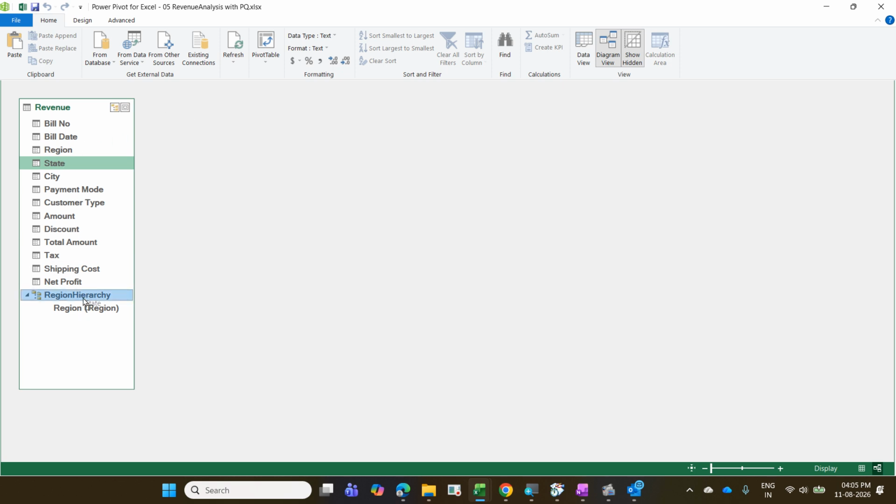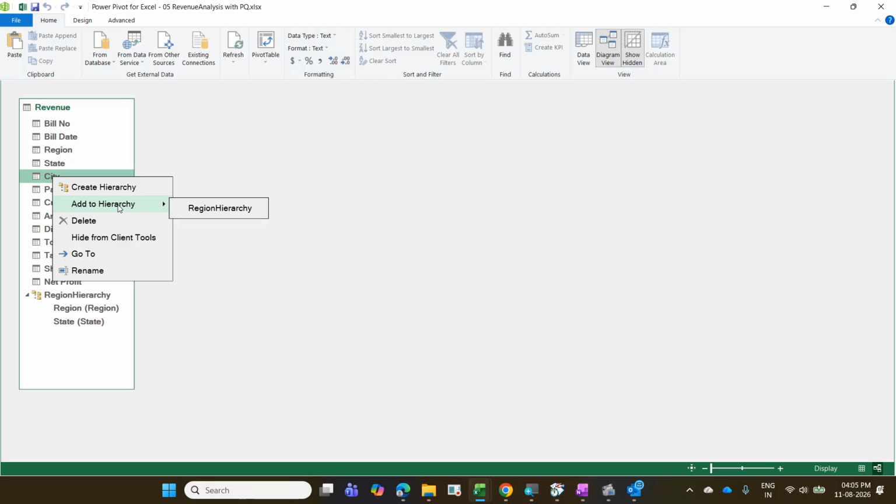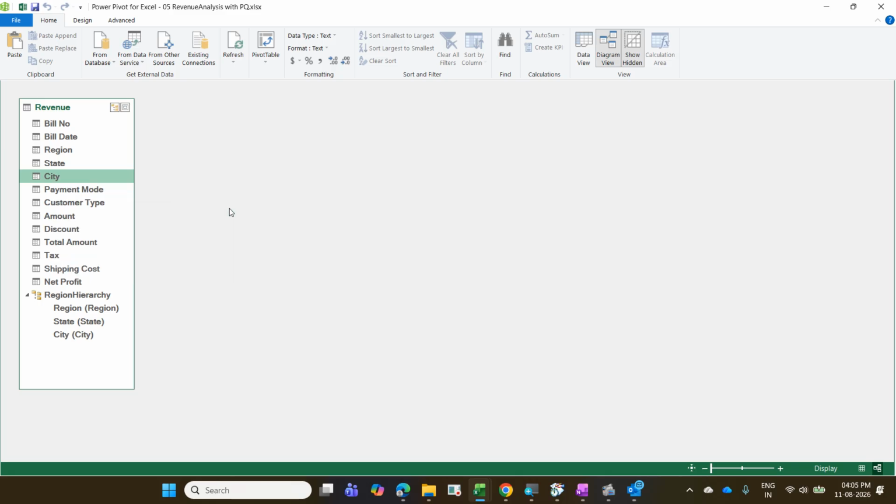City. Right click. Add to hierarchy. Region hierarchy. So either you can right click and add it, or drag and drop, you can add it. Both are the same. So now I have created a hierarchy. Region. Okay. Done.